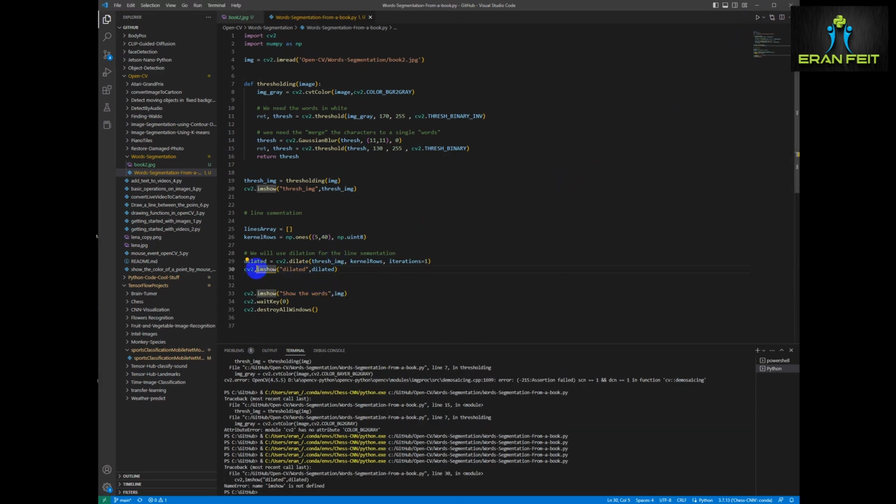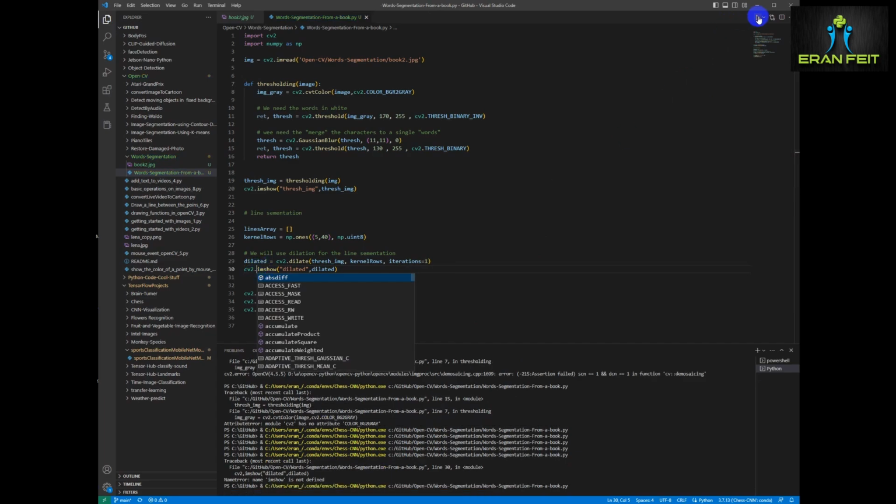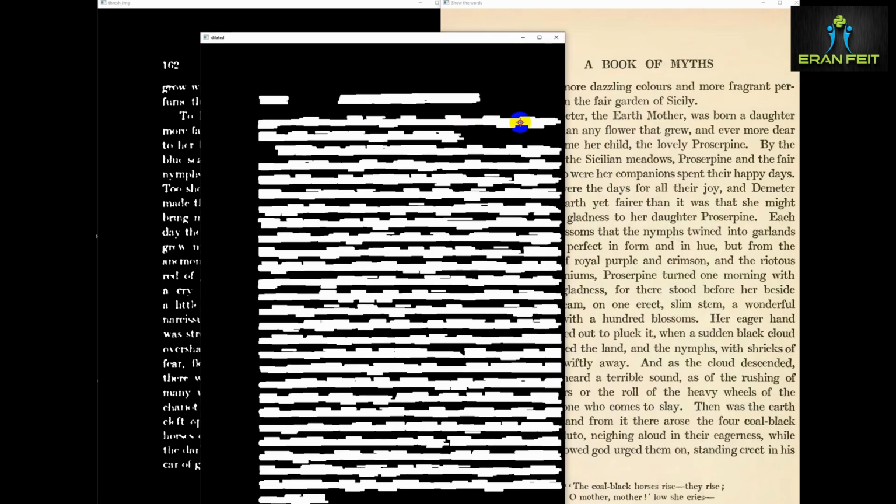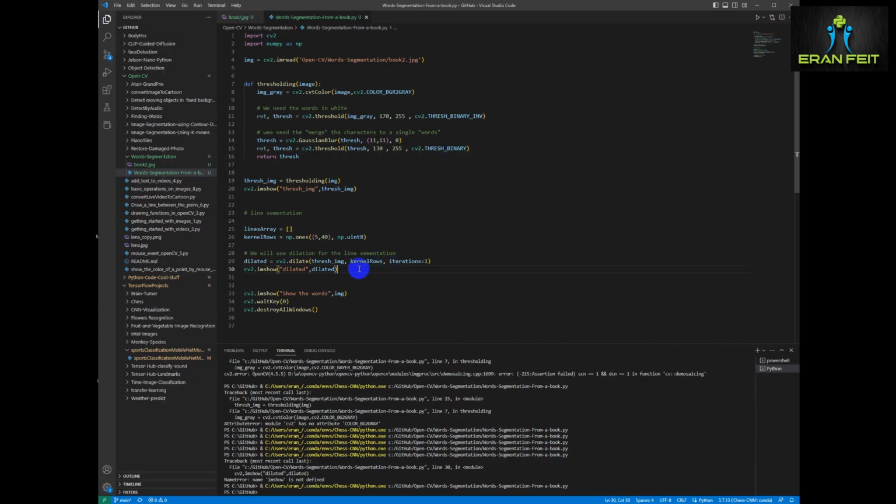I have a syntax error. Okay. As you can see, in the outcome each line is separated as a white area, and now we are ready to use the contours function in order to extract each of these line areas. So let's find our contours.